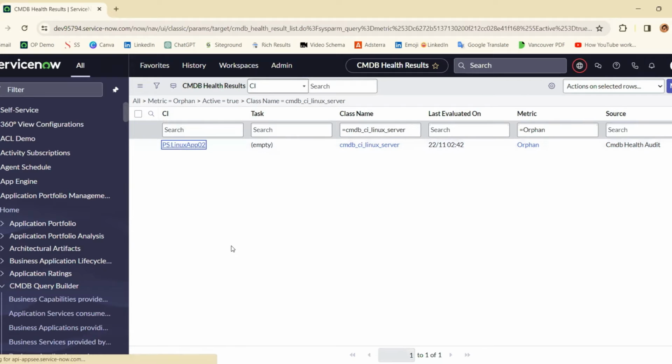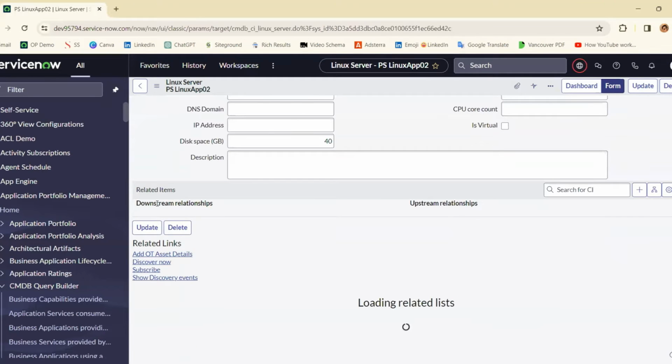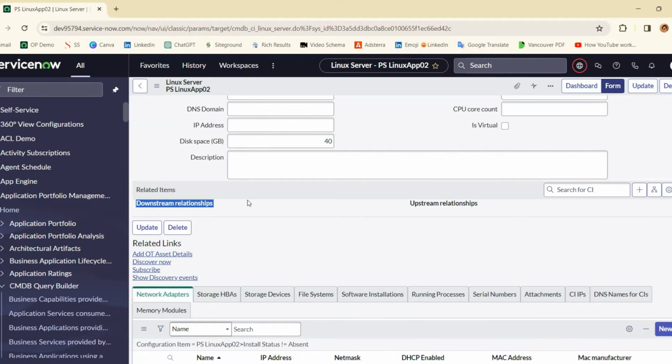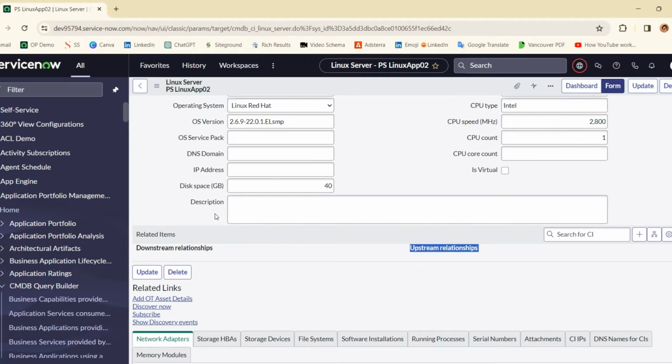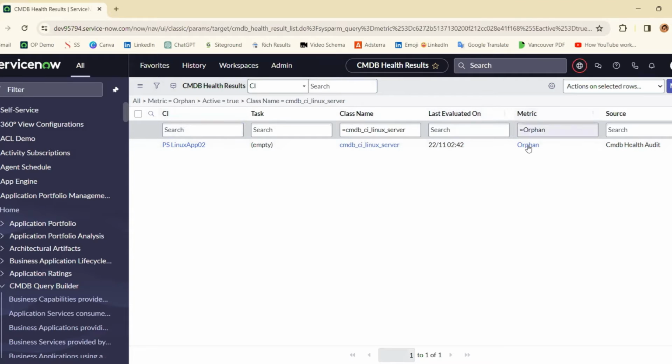Let me open this CI. This is a Linux server. At the bottom, you see there is no relationship, no downward, no upward relationship available with this particular CI. Okay, so now let's go back. So from where this particular result is coming, this is the question which was asked, right?